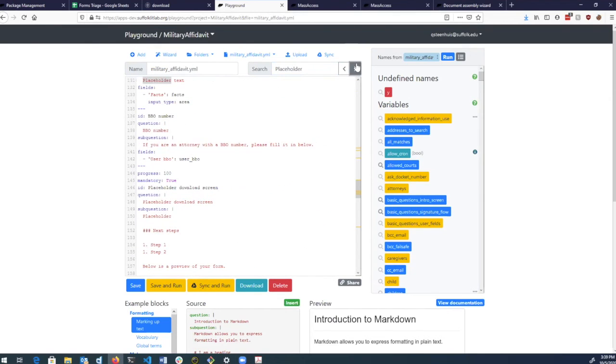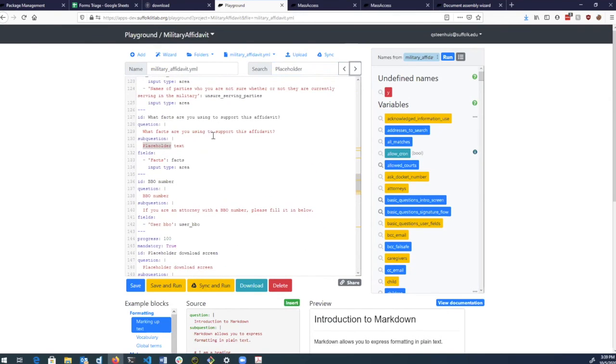and improve it. So I know we wanted to change this question here: what facts are you using to support this affidavit? So why don't you just practice that skill in your breakout rooms? Try changing the wording of the screen and get it to show something more like what you want.